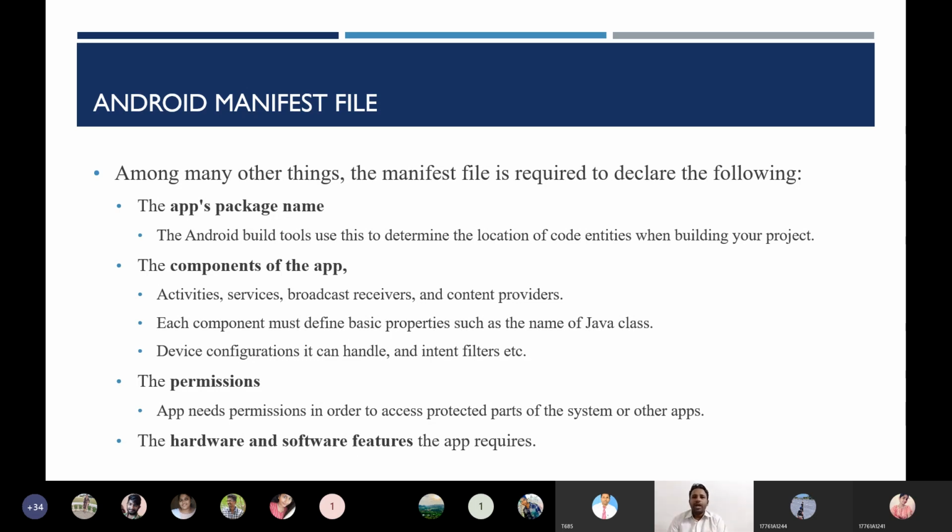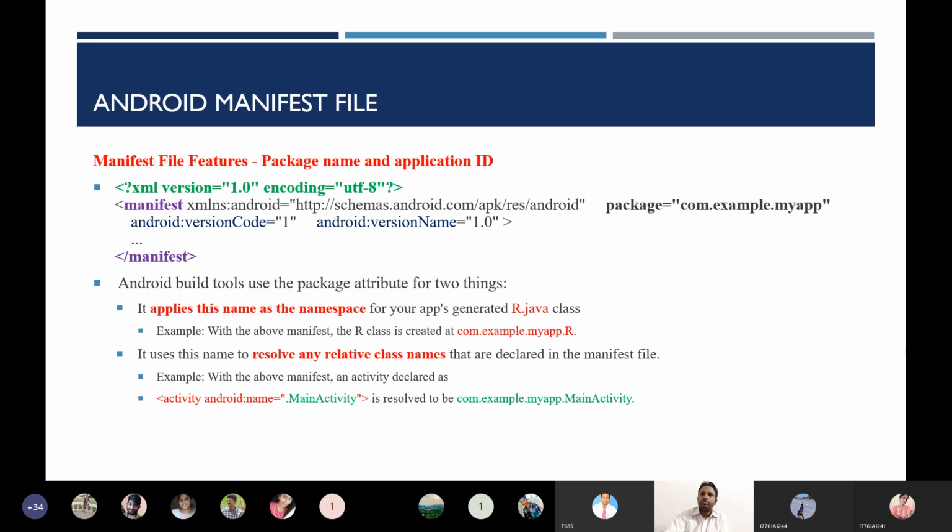And then a few hardware and software features can also be specified within this manifest file. When you look at the content within the manifest file, it is an XML file. That's why at the starting line you have to specify the processing instruction tag of XML, that's nothing but the question mark, xml version, and all those things.